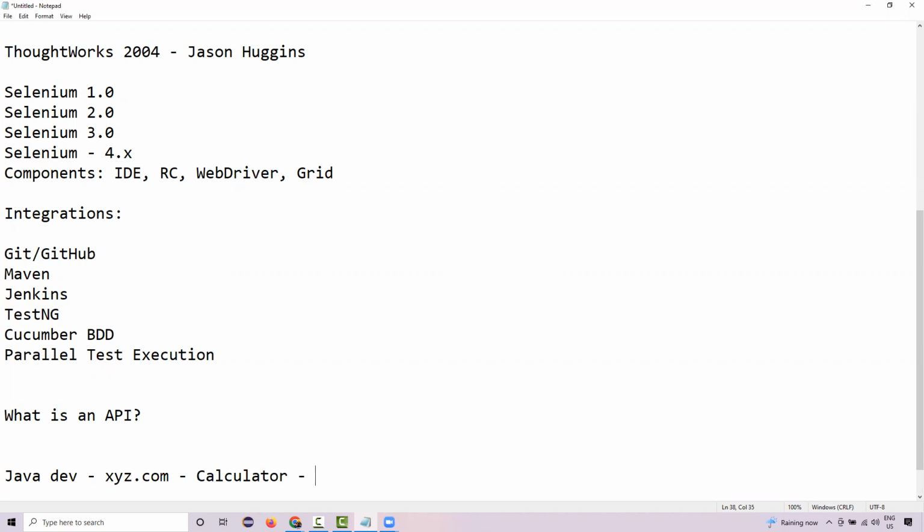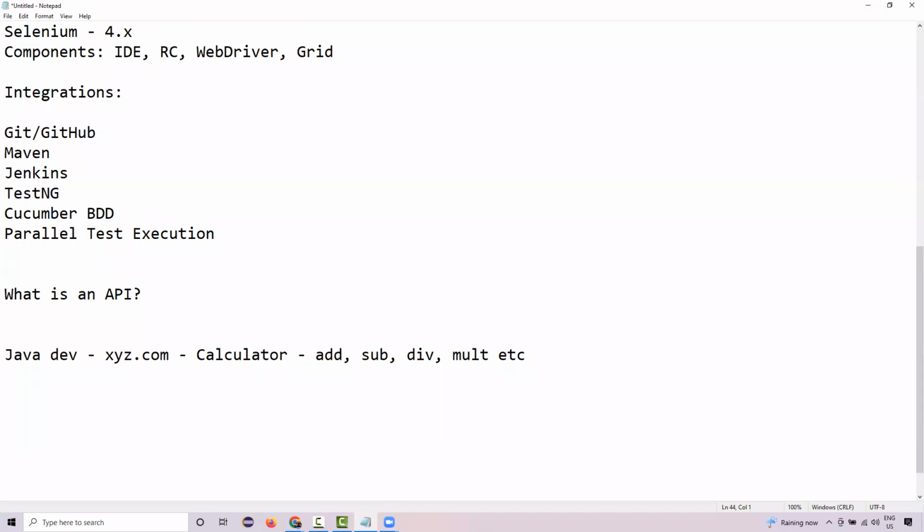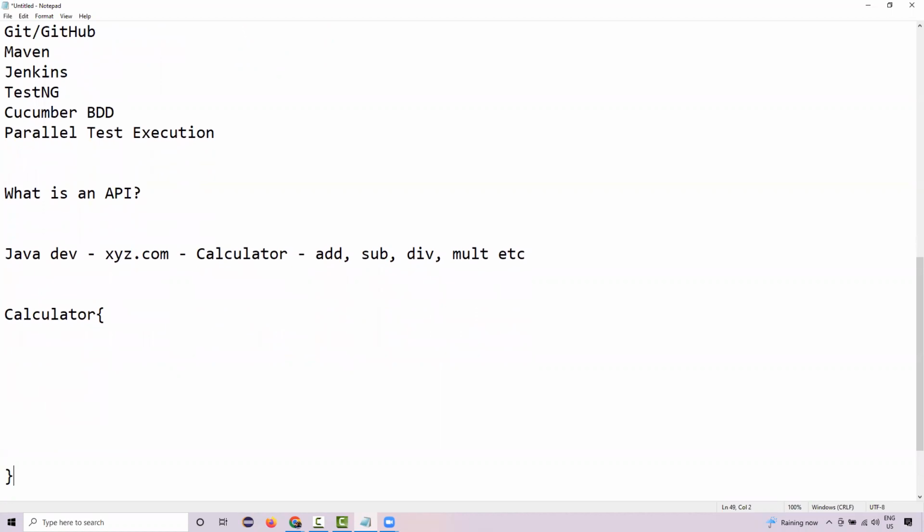So in a calculator, there are various operations available. I can add, subtract, divide, multiply, and so on, right? So as a Java developer, if I need to design a calculator, how will I do that? I'll be creating a class with the name calculator. Now, I hope everyone is familiar with this term, which is called a class.